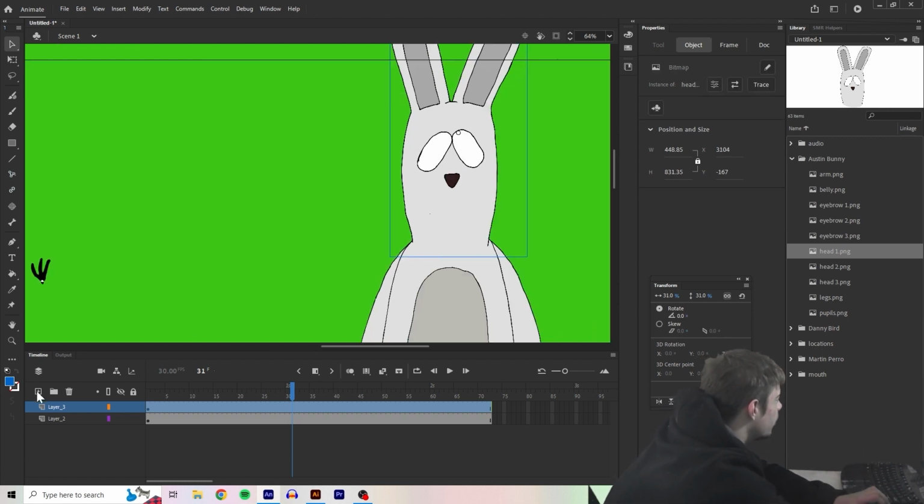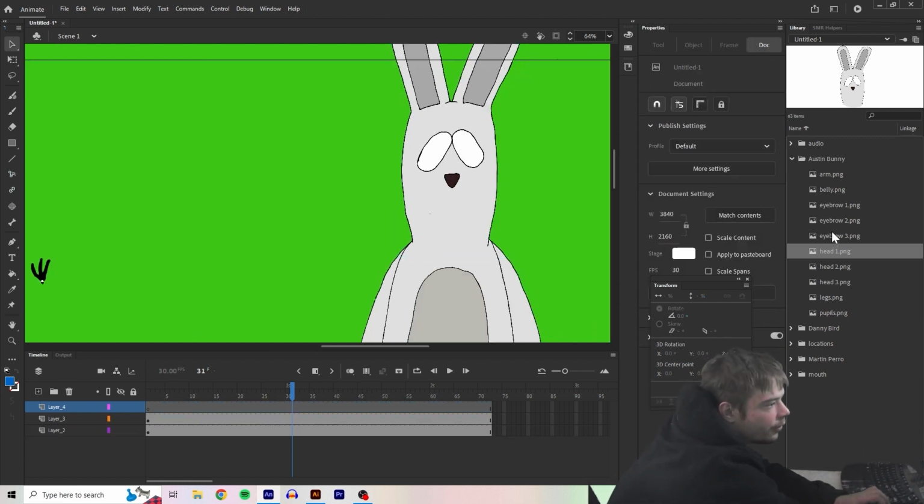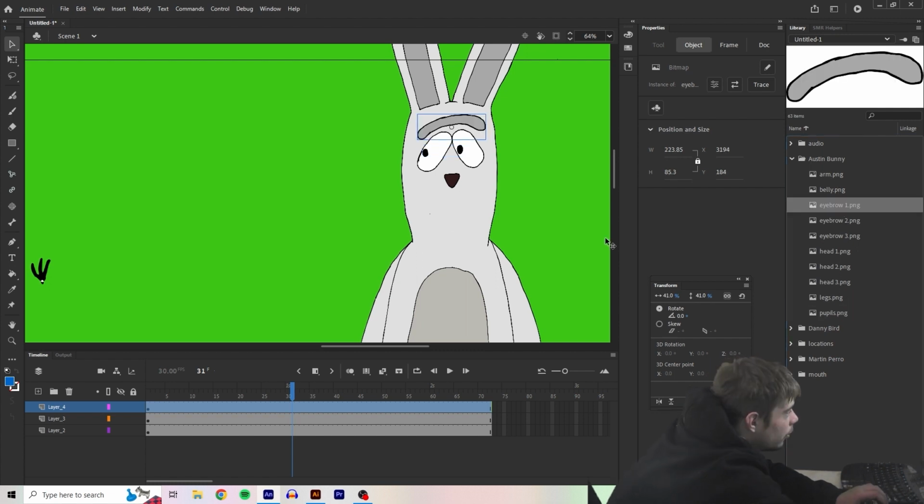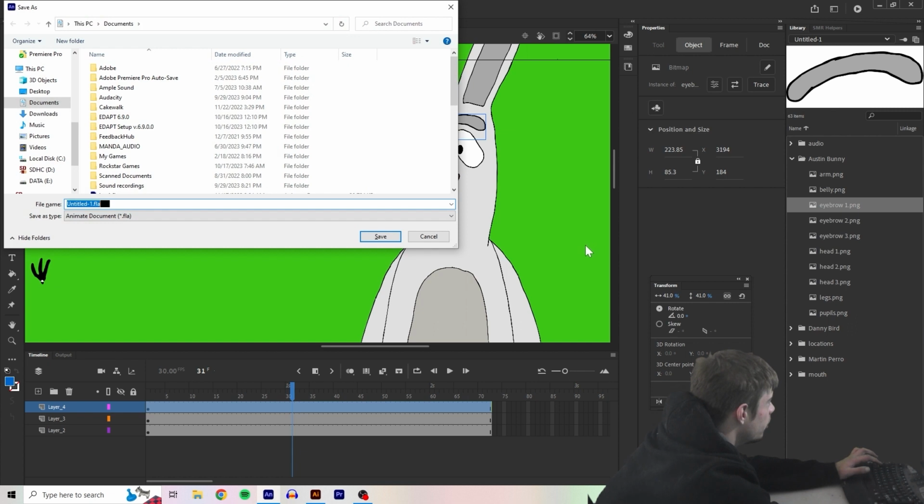I'm gonna add a layer for his pupils and face. So we got his pupils that we drew. We can just drag him in here. And I'm putting him on a separate layer so it's easier to manipulate. Scale him down. I want to have him looking that way. And we can add his unibrow. I'm going to save it really quick so we don't lose it if it crashes.